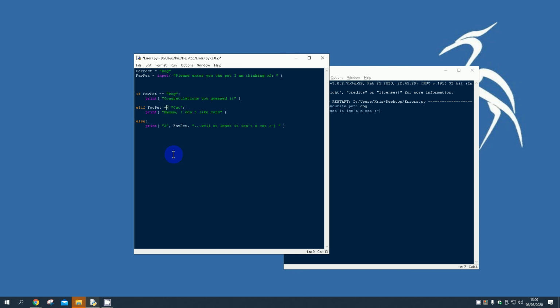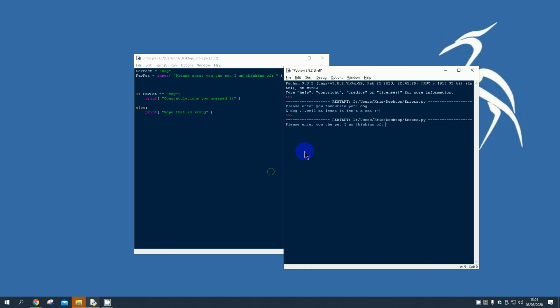If favepet not equal to dog, nope, that is wrong. Okay, just a very, very simple guessing game. Okay, so I've changed it very, very slightly. This could just be an else. If it's not dog, well then it's wrong. So let's tweak that. This doesn't have to be an else if. We can just put else. Okay, so let's run our code. Run module, and if I type in dog, I get congratulations, you guessed it. And if I type in cat, it says nope, that is wrong.